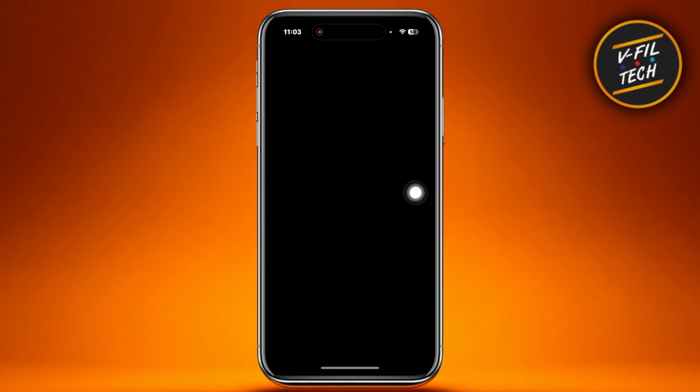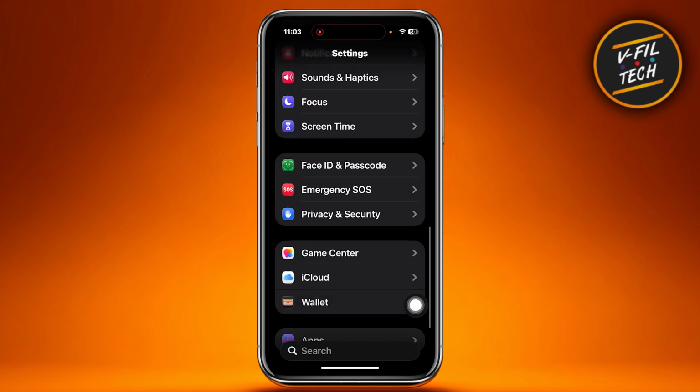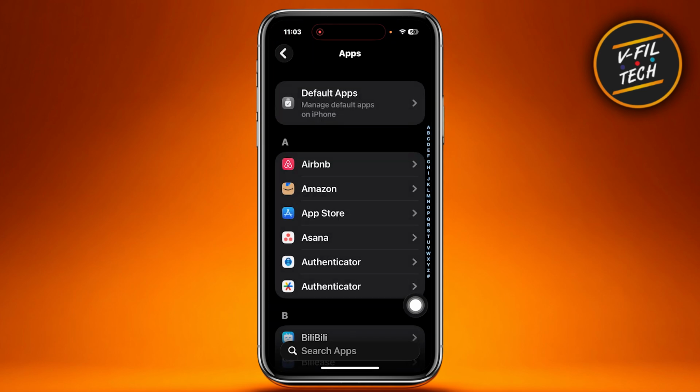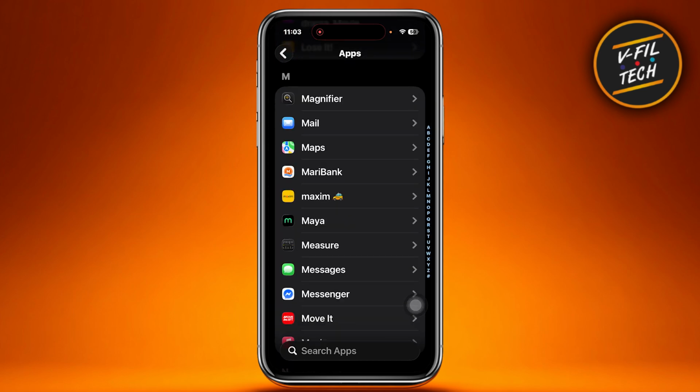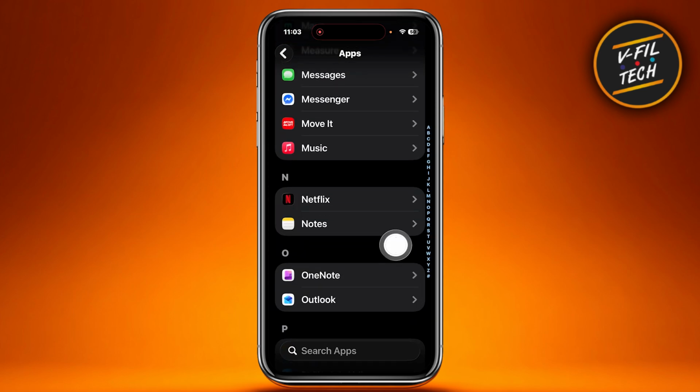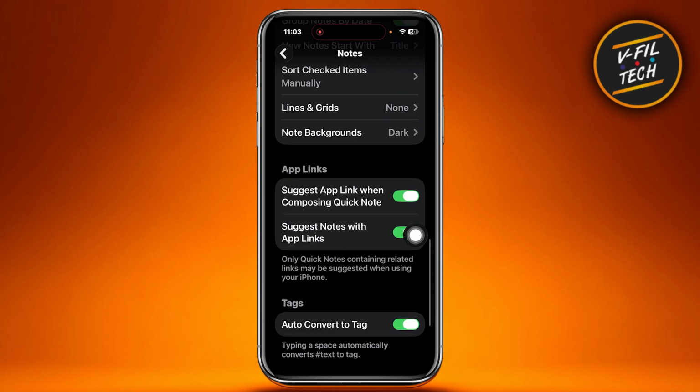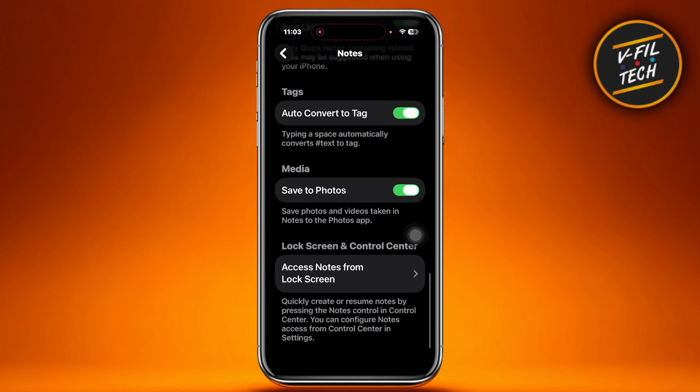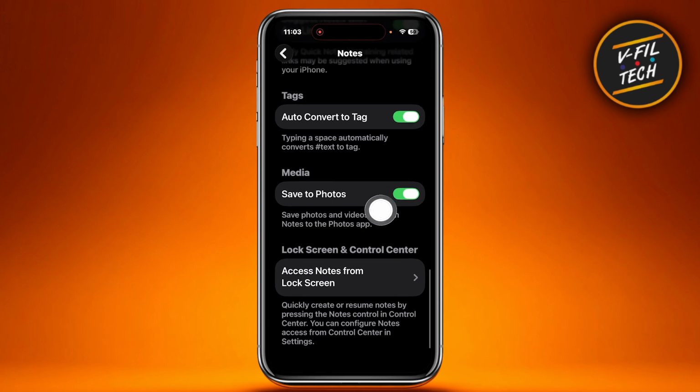I want you to go ahead and open the settings here, and in the bottom you should be able to see here the apps. And in your apps I want you to head over and look for the notes, this one right here. And then I want you to go ahead and scroll down below, and you should be able to see here save to photos. Go ahead and ensure that this is enabled.